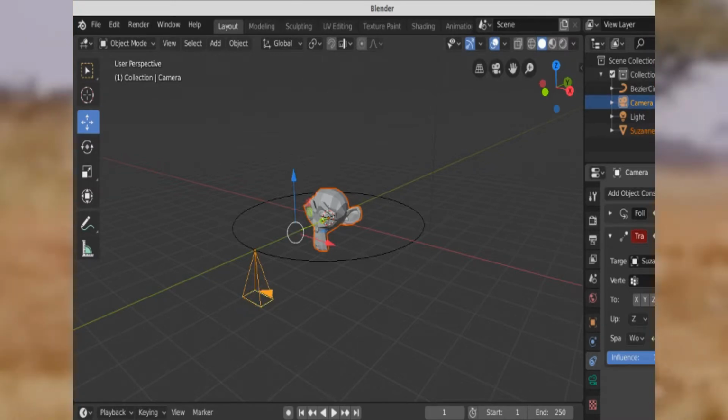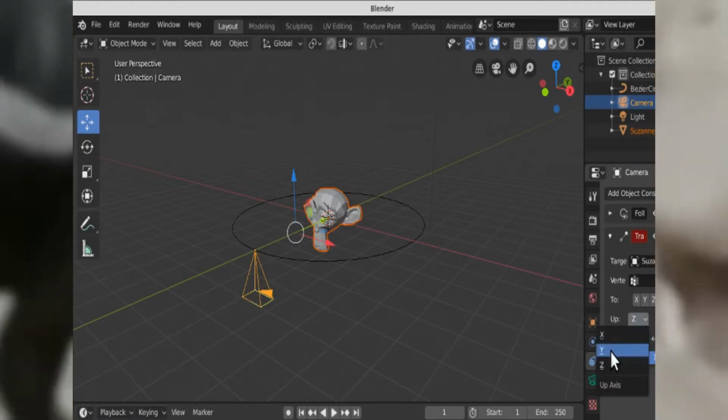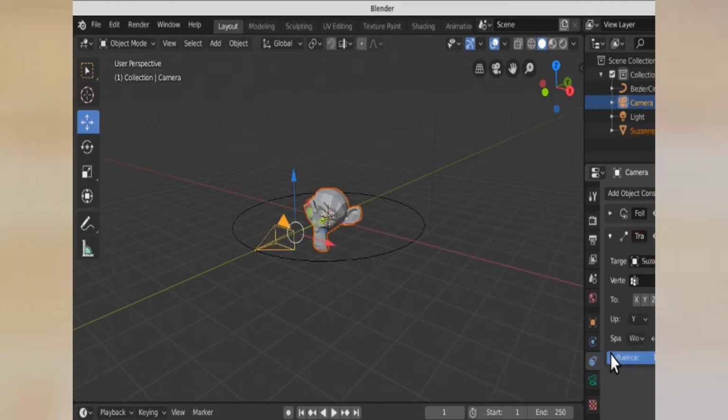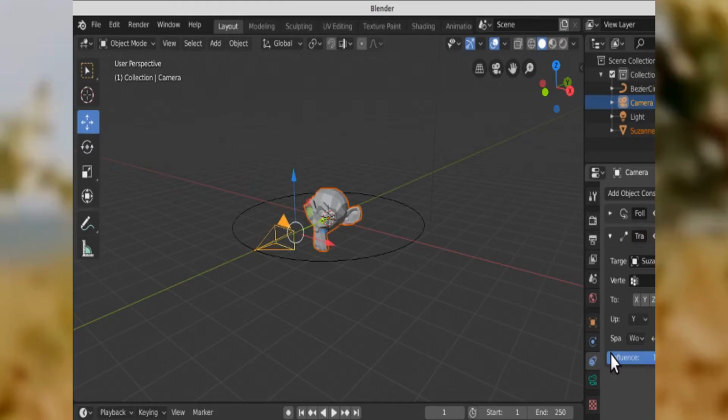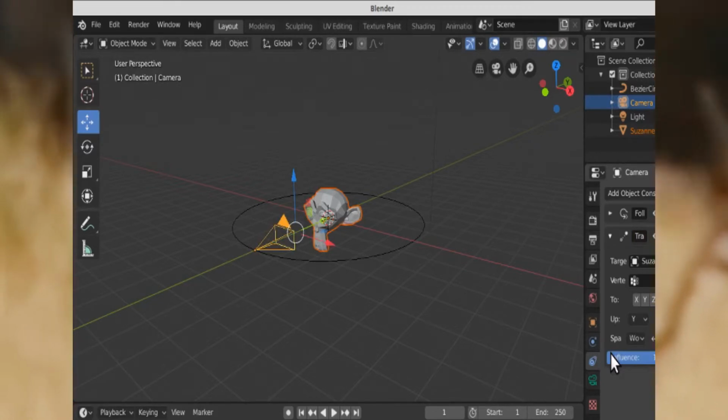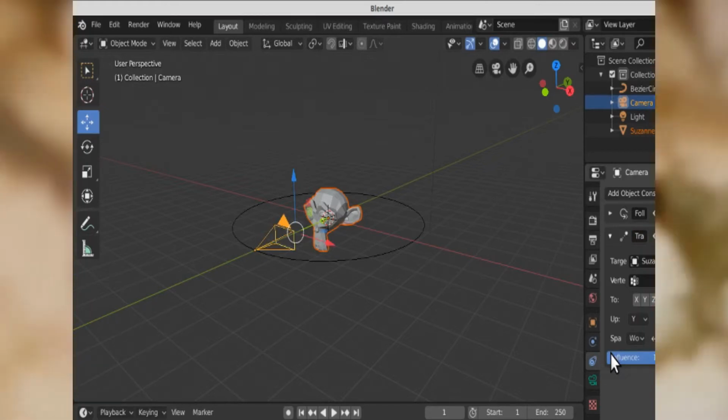So I'll go where it says up at. It's at Z. I just go to Y. Simple as that. And right now, you see, when I hit Y, it's pointing to her head. So that's all you have to do. But let me go over the demonstration right now.